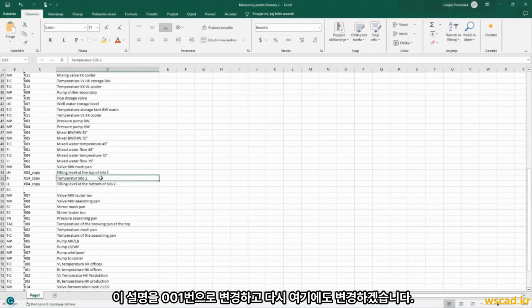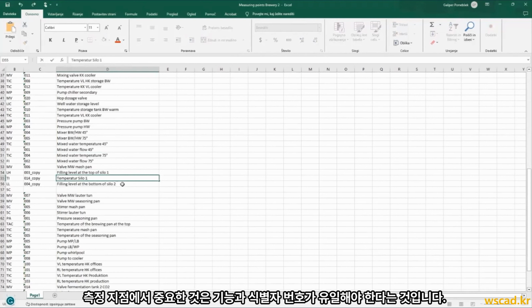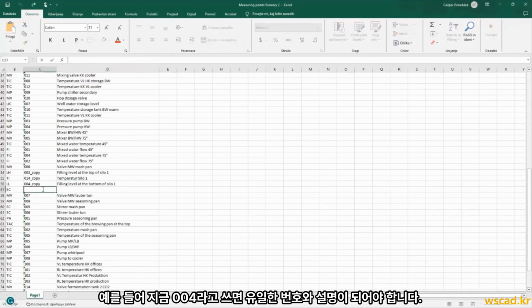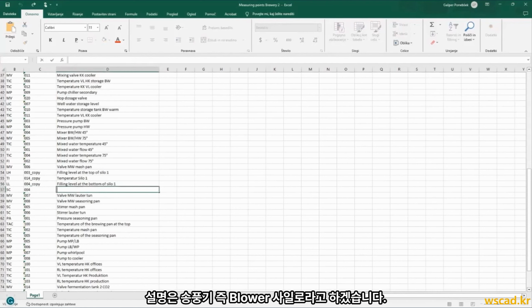And again here, what is also important in measuring points is that the function and identifier number should be unique. Here, for example, now we will write just 004. This should be a unique number. And the description, let's say that it's blower silos.